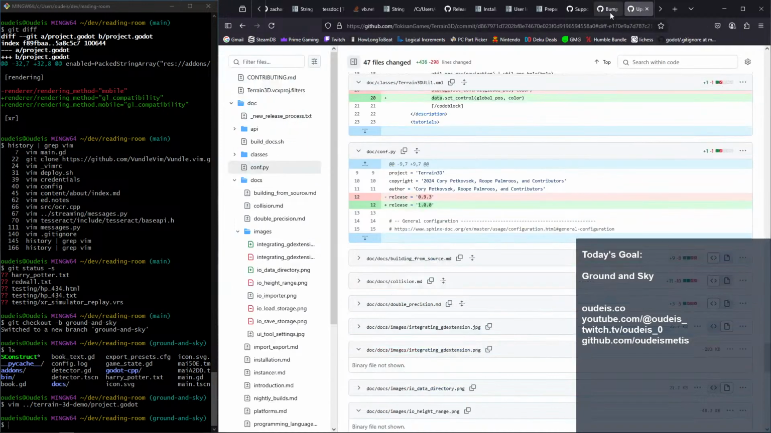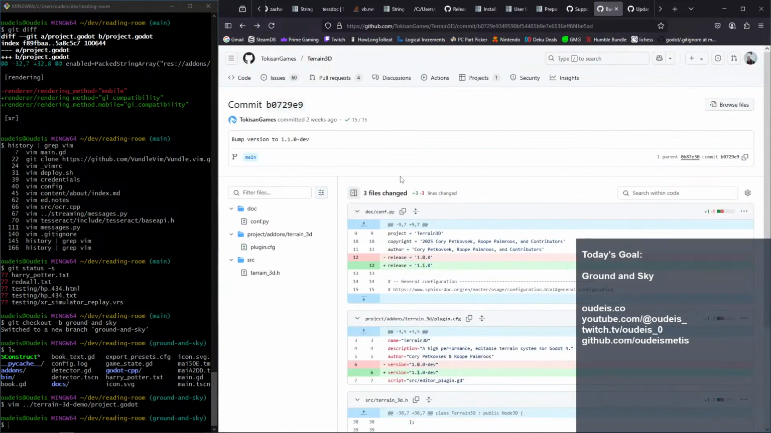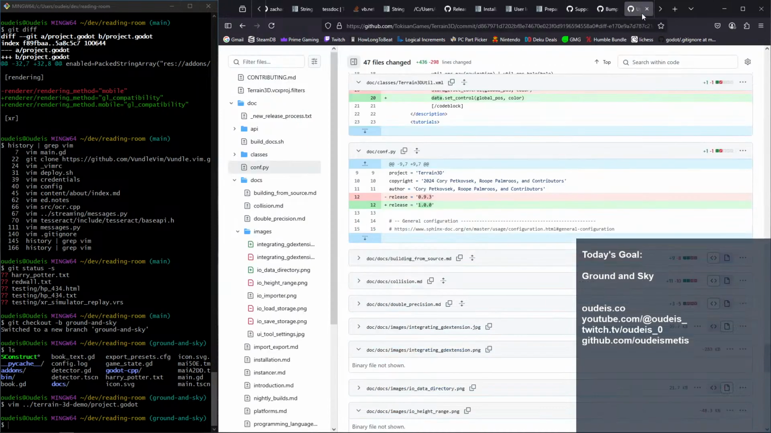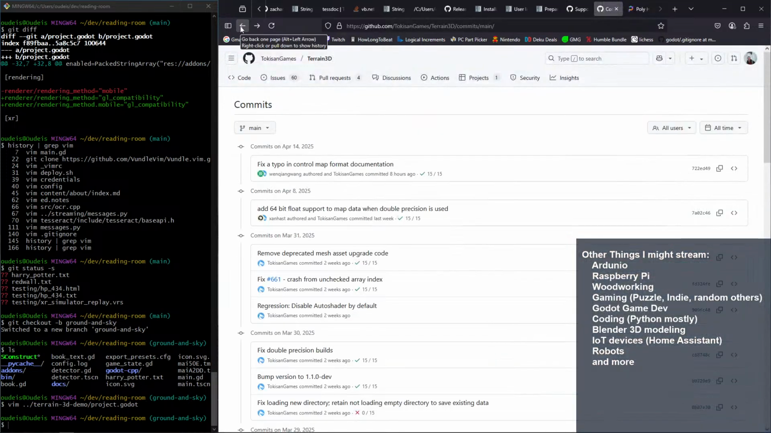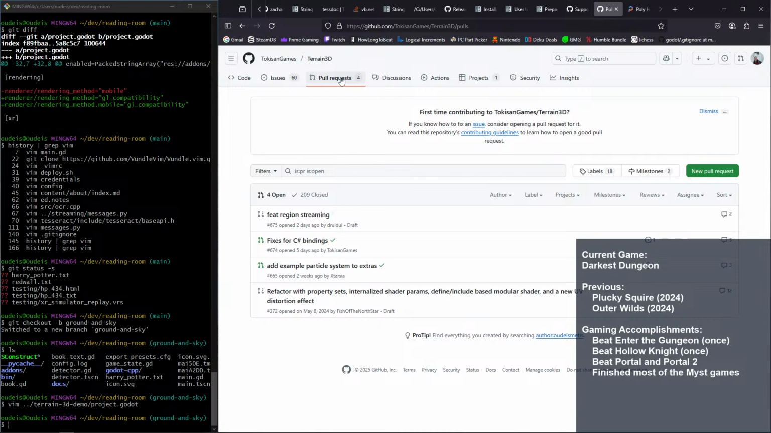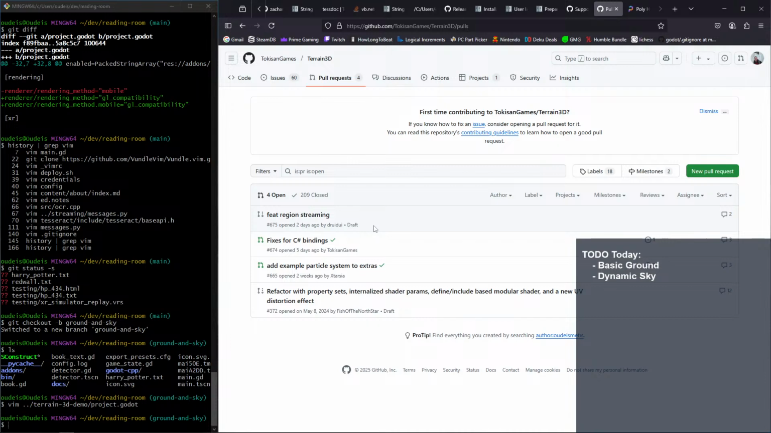And they're going from 1.0 to 1.1, which he did 2 weeks ago. Okay. So they've been working on it. So they didn't just strike version 1.0 and release it the next day. Fix double precision, blah, blah, blah, add 64-bit. And then what about PRs? May 8th, that's not going to happen. 2 weeks ago. Fix for C sharp bindings. Region streaming.